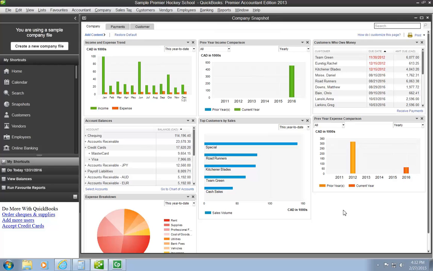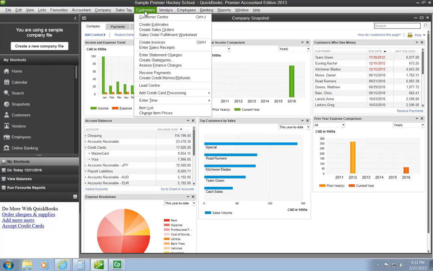So you can look at some of the things that have been created within this company. So if I look at my snapshot view, then I can see different account balances for the accounts that have been set up and the accounts that we've been using already within this company. Customers who owe us money. So at a glance, I can see what my accounts receivables are. So QuickBooks, when we initially start a company in QuickBooks, all of that information is entered in the initial setup. All of the customer names.